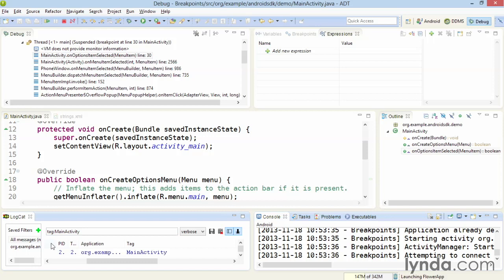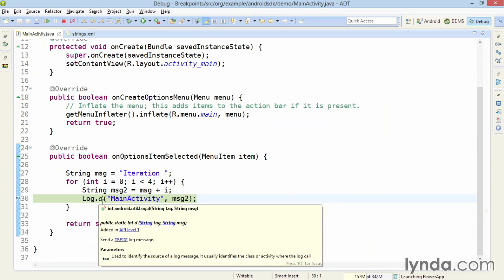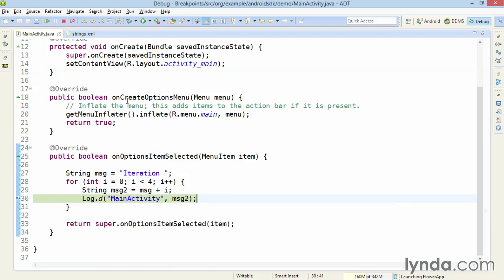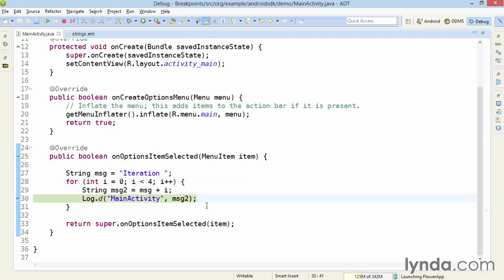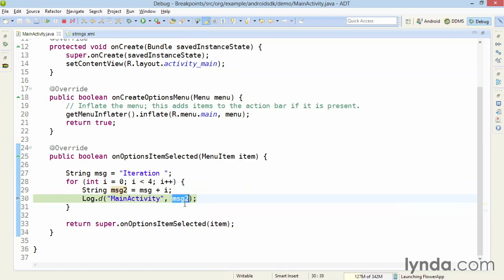I'll expand my editor and show that I've paused execution of the app on the breakpoint. And now I can inspect the values of variables by simply floating the cursor over those variable values. And this shows me the value of message2 is iteration 0. I can step through the code using the stepping tools. For example, I'll touch Step Over, and I come back to the beginning of the loop, and I'll continue to step until I get to the Log.d method a couple more times, and I'll check the value of message2, and now it's iteration 2.